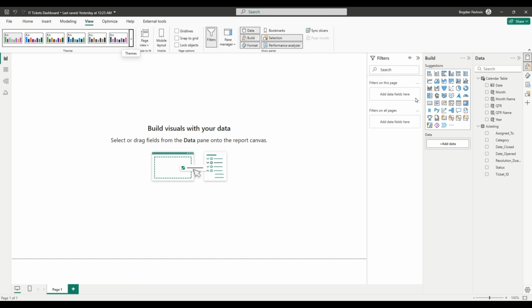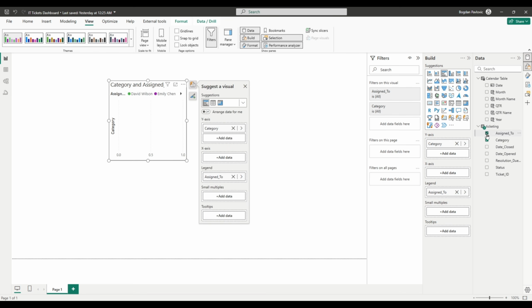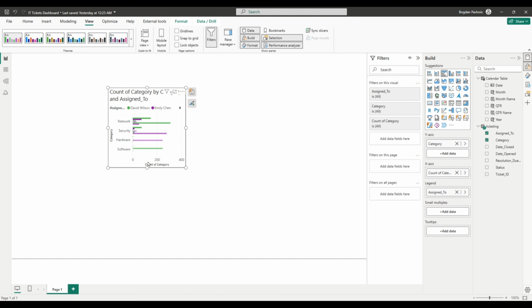And let me show you how this works. So let's add one bar chart here, and let's add a category and assigned to, and let's add again a category here. And here, as you can see, now we have our first visualization in colors that we have defined. So everything is in purple or gray color.